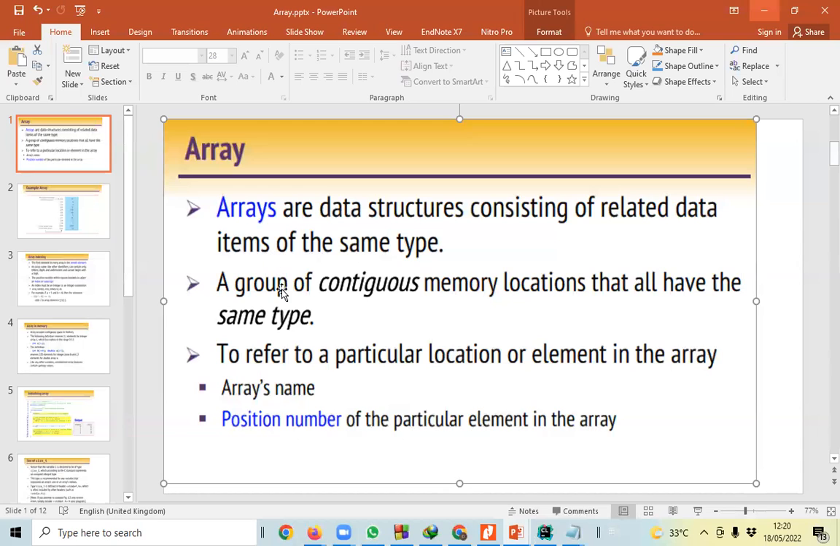So an array is basically a group of contiguous memory locations. If I want to declare integer AB, then in memory there is a location for AB. Store a location, then we can store a value in AB.